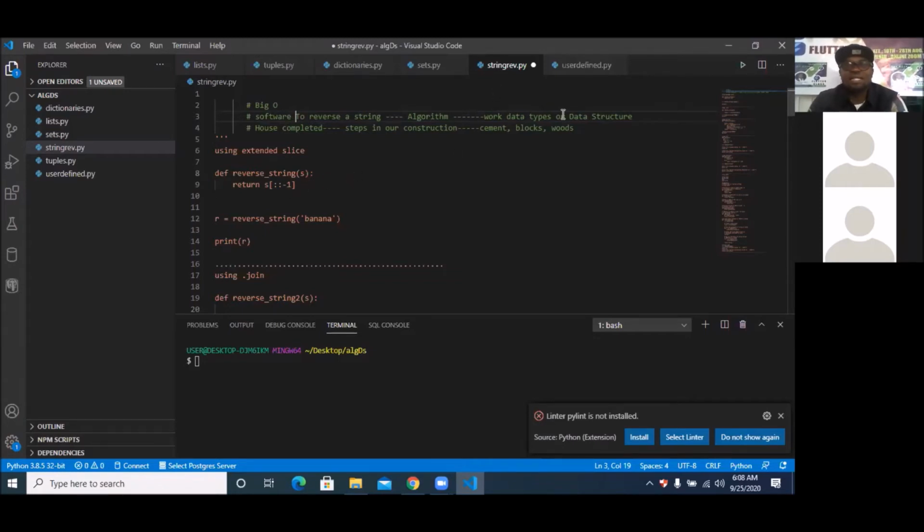Now, what are the data types that we use, which are the building blocks for this? We are using a string, isn't it? We are not using stack or queue, but we are using a string. So that's why I say data type or data structure. Is that clear? So you can actually use a data type or use the data structure. Then for building a house, what are the things you need? You need your what? Cement, blocks, wood, and the rest of them, isn't it? Samuel, can you understand the analogy now?